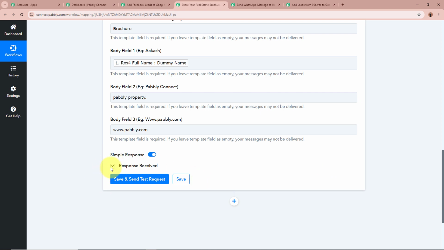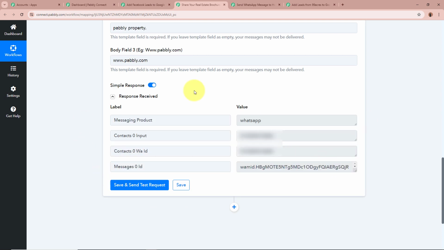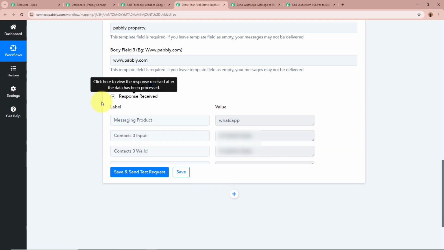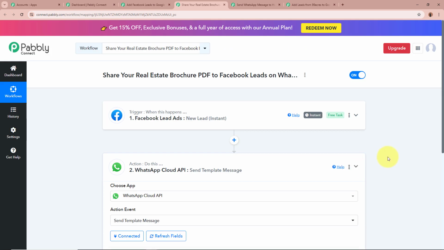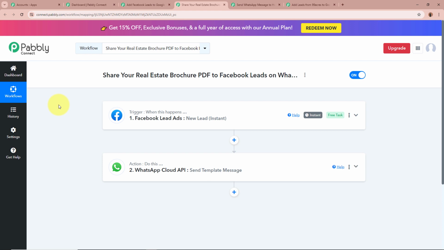As soon as you click on save and send test request, a response is going to be received, and the response that you're going to receive is a positive response. That means a WhatsApp message is going to be forwarded to your customer with the attachment of the PDF brochure. So this is the second amazing automation that you can create with Pabbly Connect for your real estate business. And now we're going to discuss the third amazing automation that you can create.